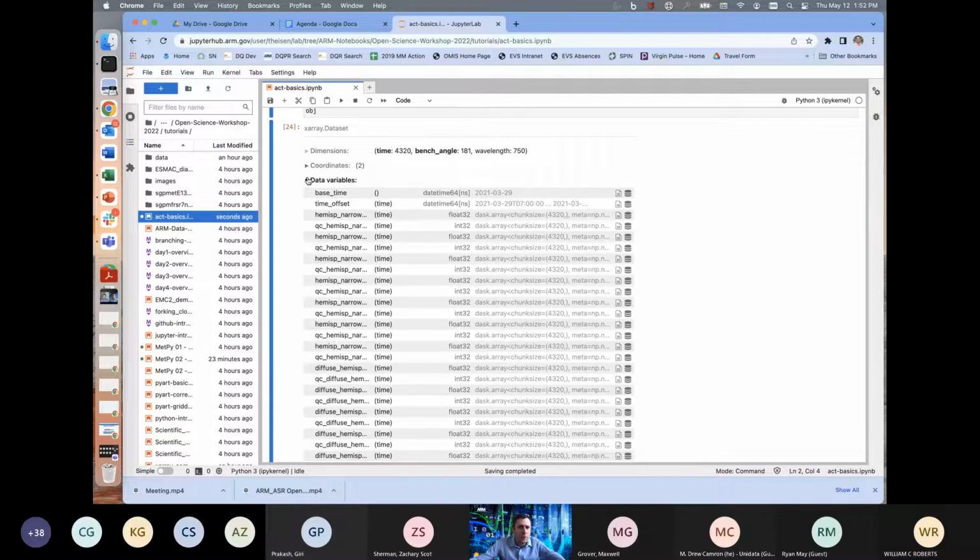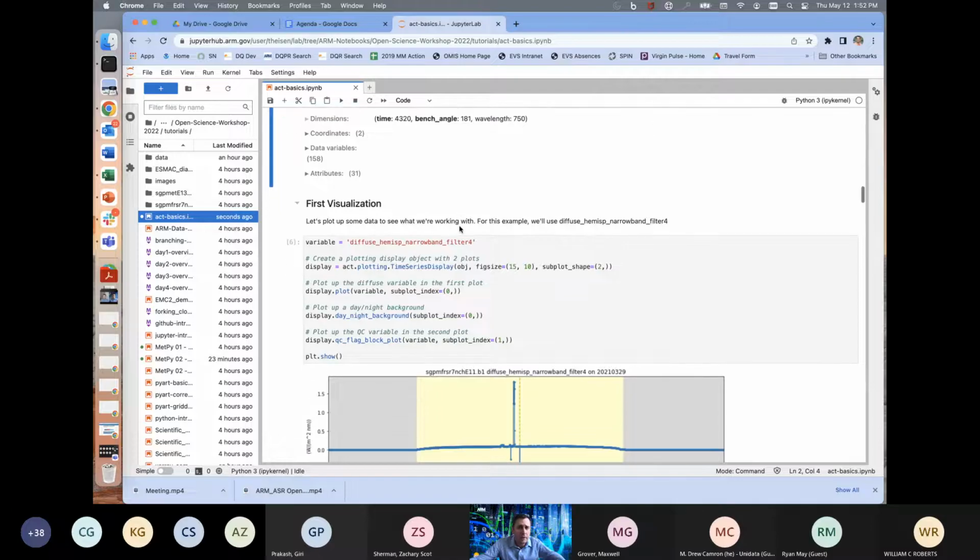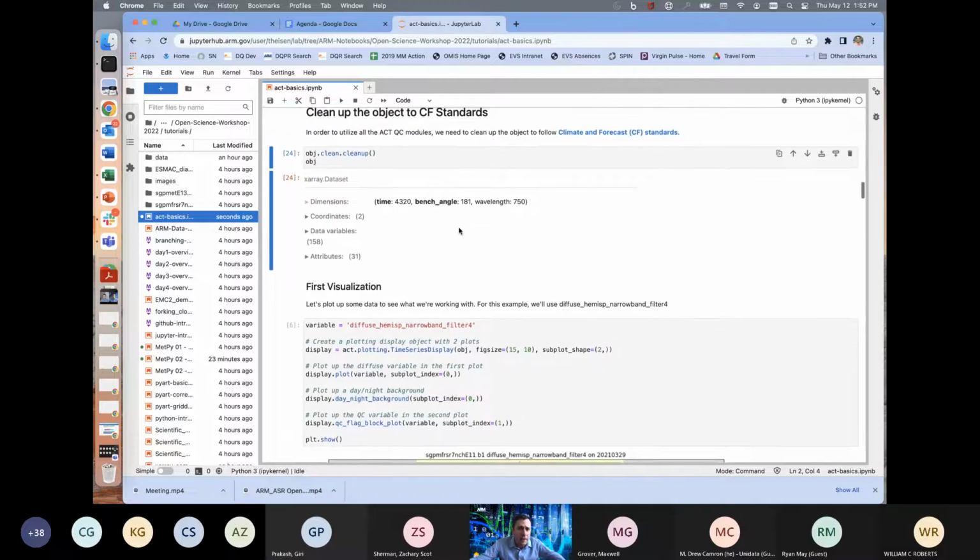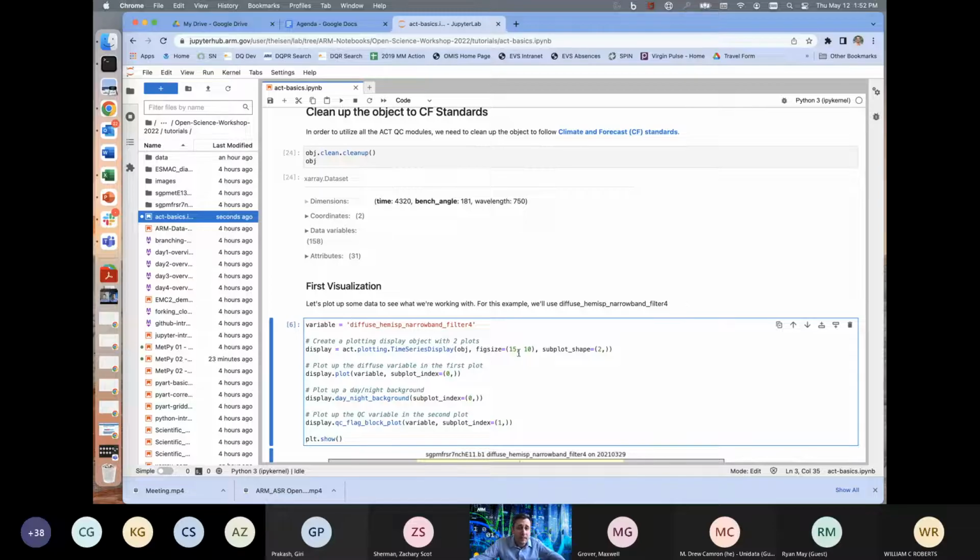So once we have that information, let's actually go ahead and plot up this data. So I'm just going to set this variable. I'm going to look at filter number 4, and I'll tell you why I picked number 4 a little bit later on. But we're going to open up a display object in ACT using this time series display. We're going to pass the data object to it, specify a figure size and a shape. So we're going to have 2 rows, and this will just be in 1 column essentially, since we didn't specify a number there.